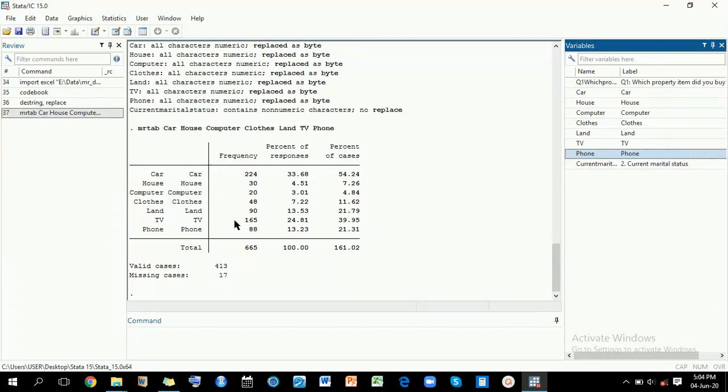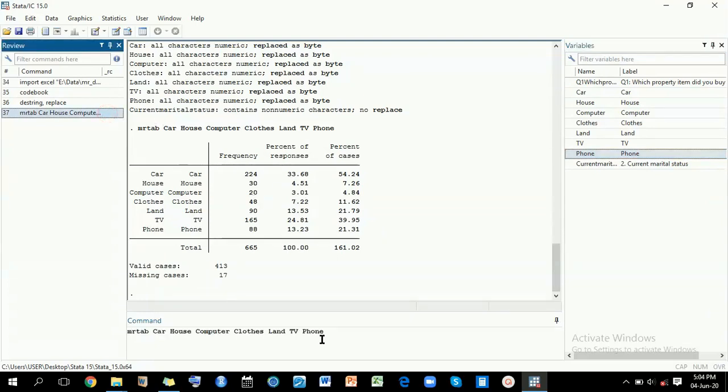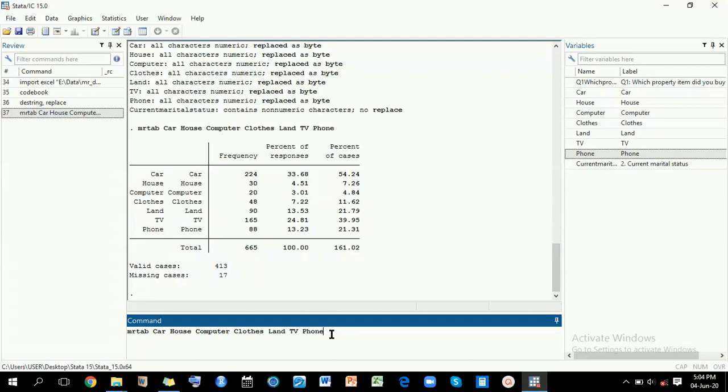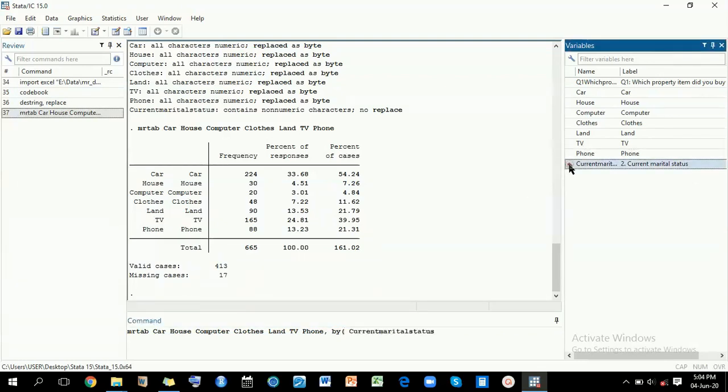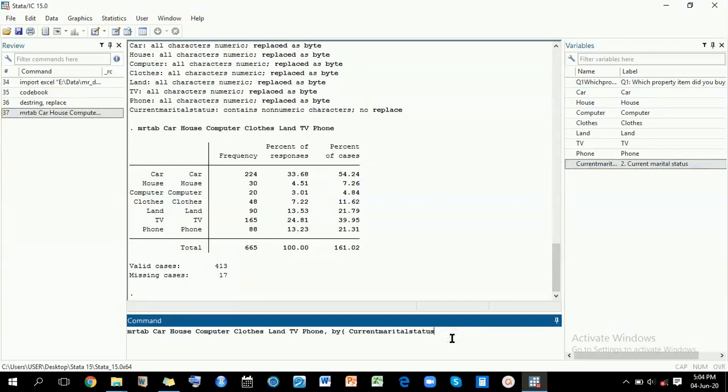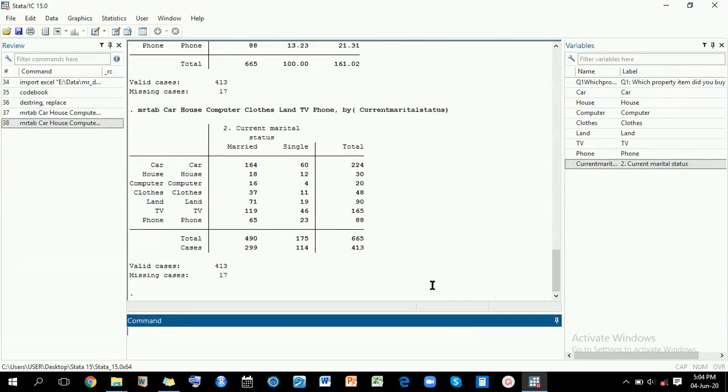So I can also use this command by adding other maybe other options. If I want, for example, to analyze by the second question, so there you go, I'm analyzing my data by marital status. So this shows the number of respondents that both cars were married.